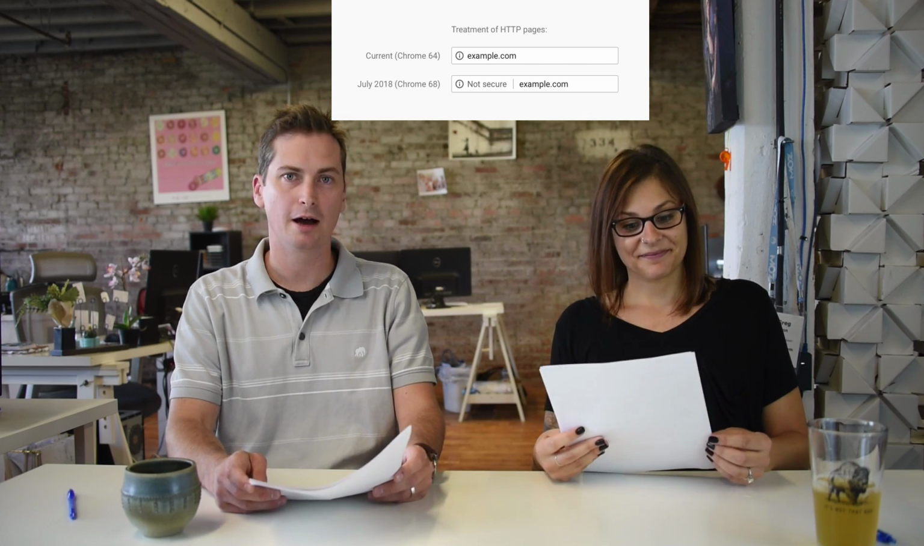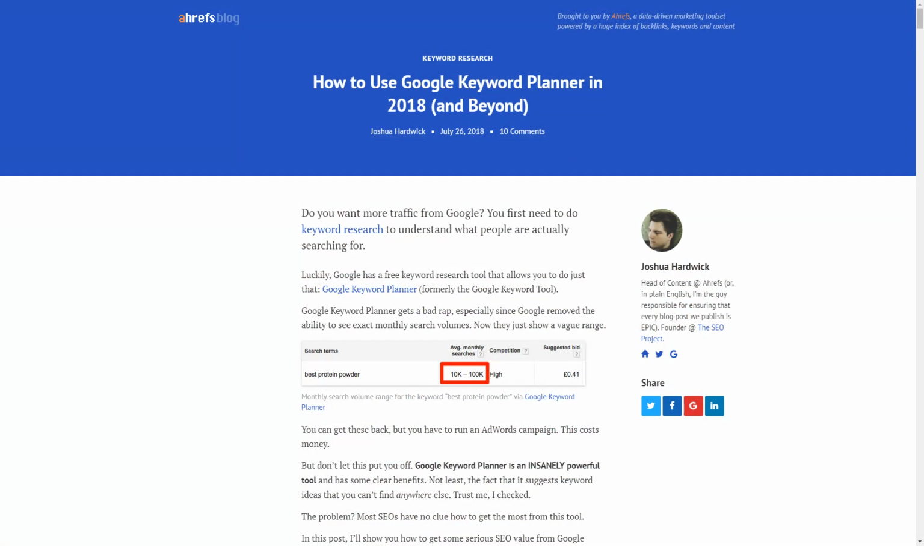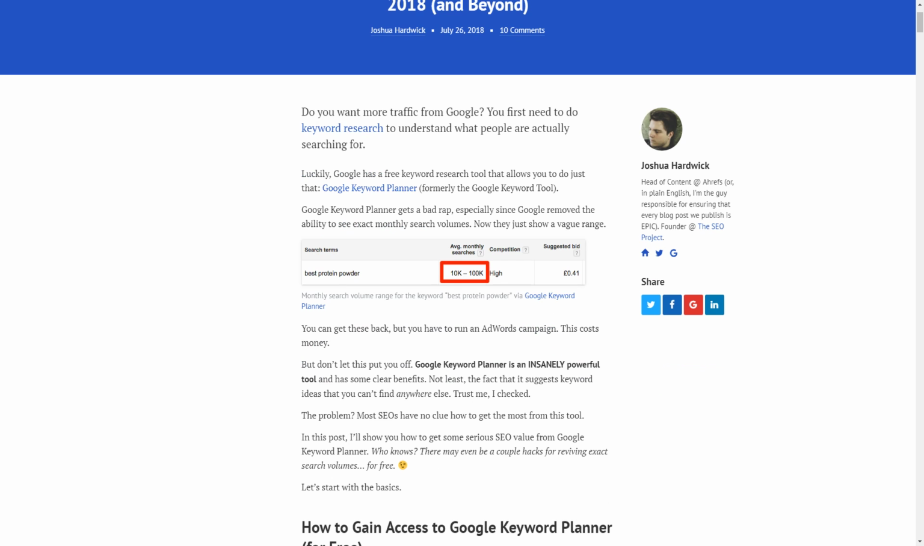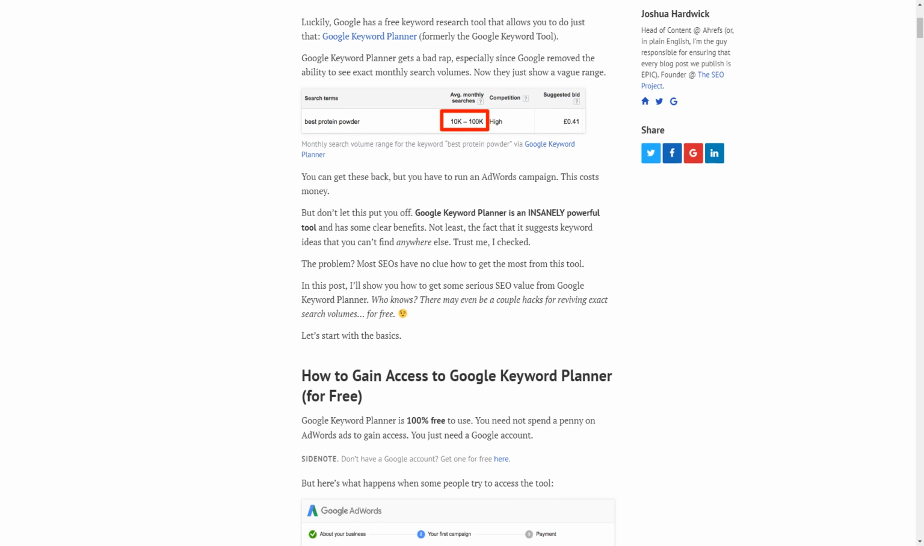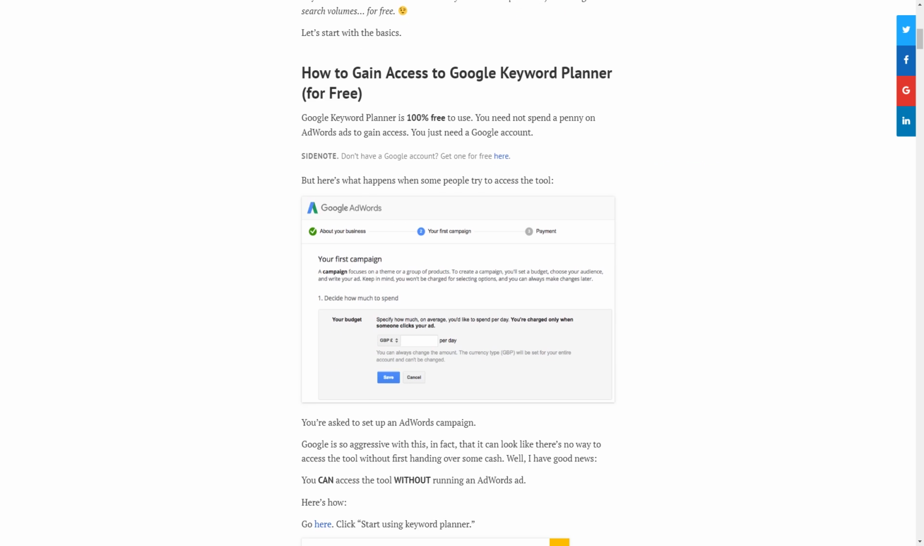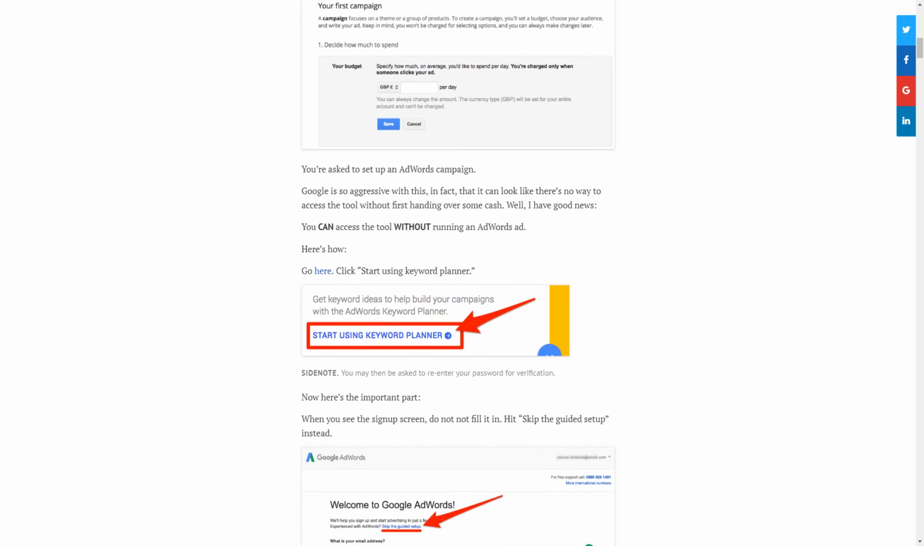Absolutely. And now to our must-read marketing article of the week. Today, it comes from Joshua Hardwick from Ahrefs, and the article is How to Use Google Keyword Planner in 2018 and Beyond. And thank goodness. And so what Joshua does is he does a brilliant job of breaking down how to use the tool and then also adding in some what I would call expert tips.